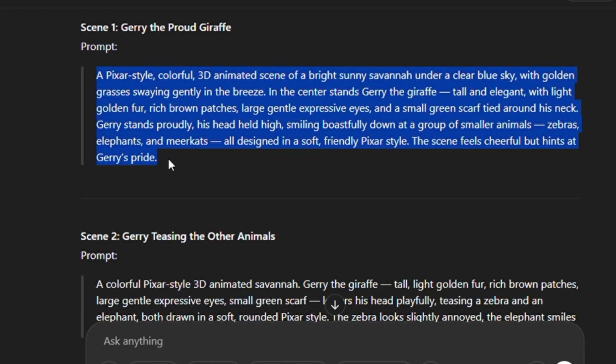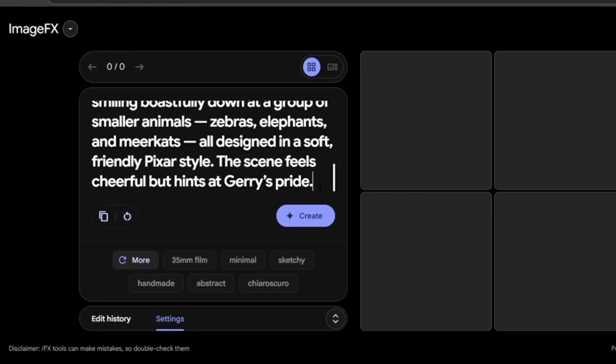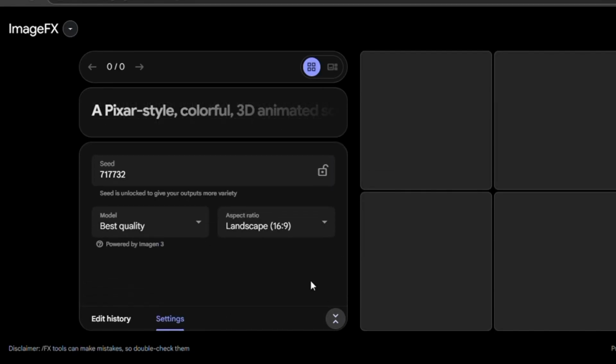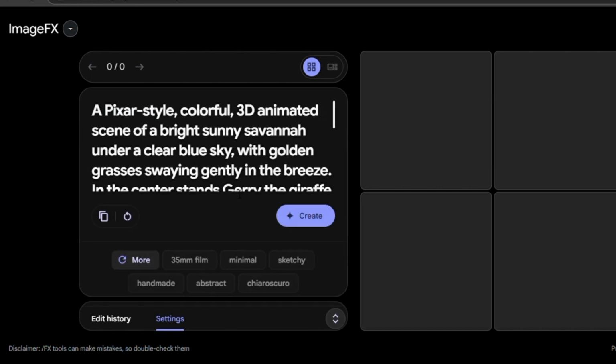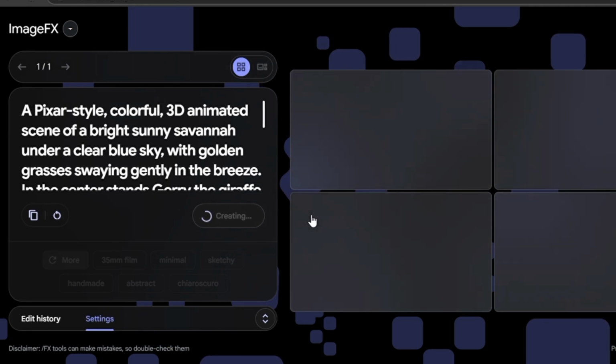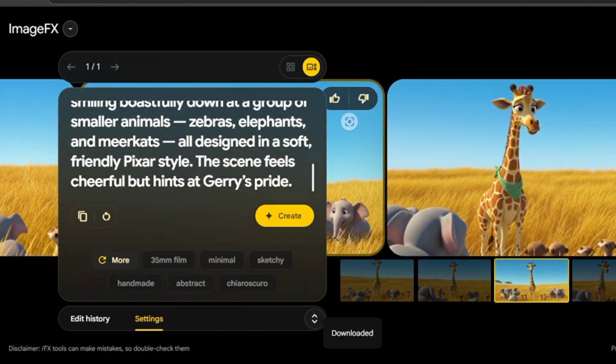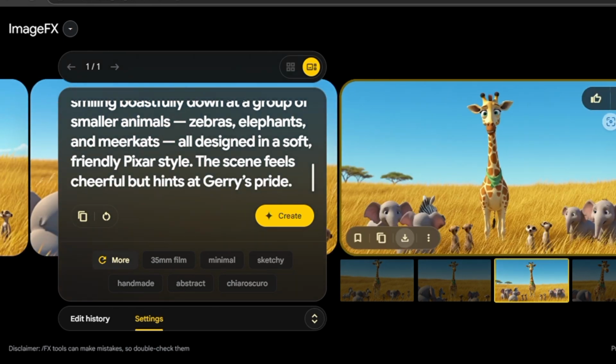So I'm going to copy the first prompt from ChatGPT and I'm going to paste it here. I'll go to settings, choose the aspect ratio suitable for where I want to post it. Landscape is suitable for YouTube. Then I'll go and tap on create. I'll give it a few seconds and the image will be ready. I'll download the one I like. I love to download more than one just for variety.